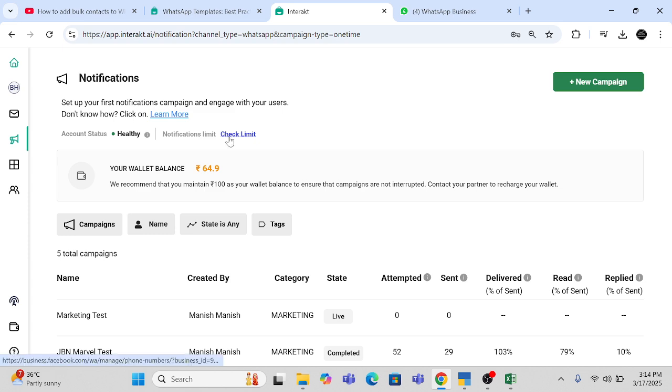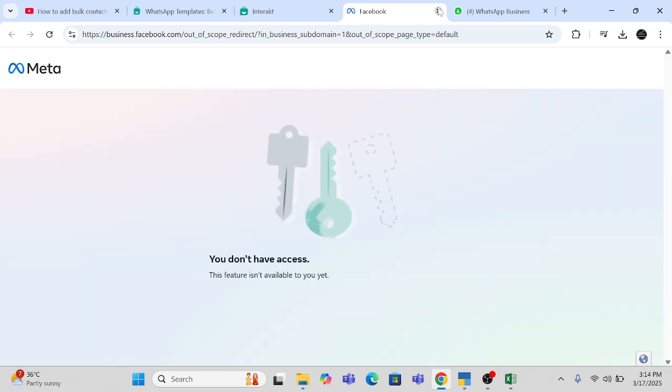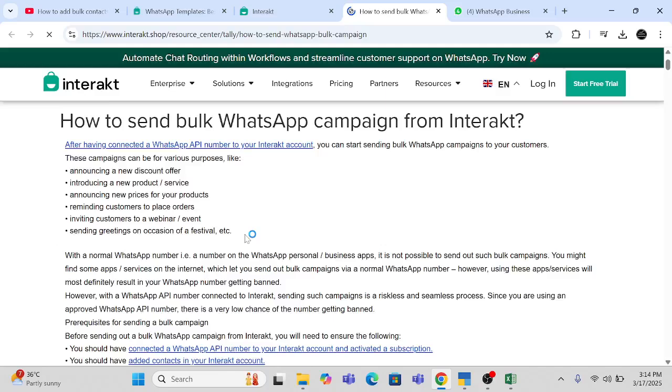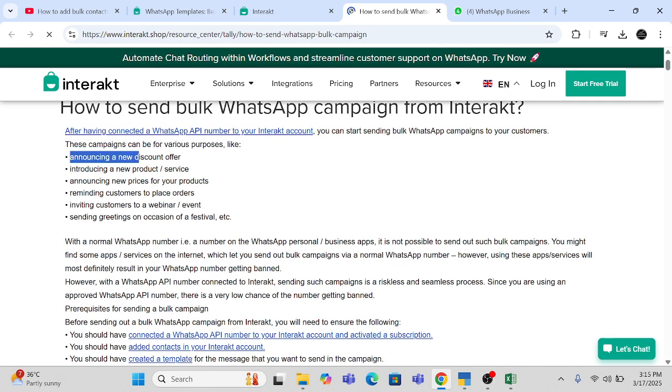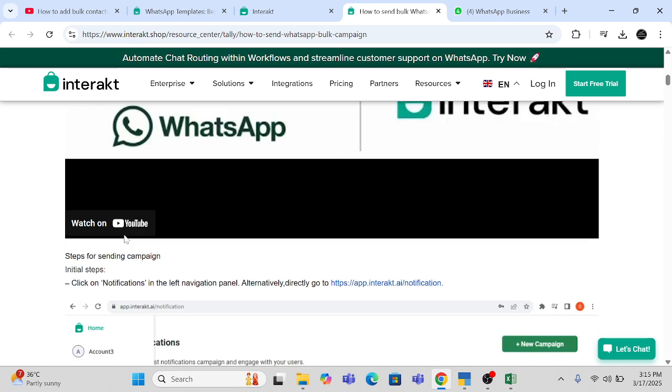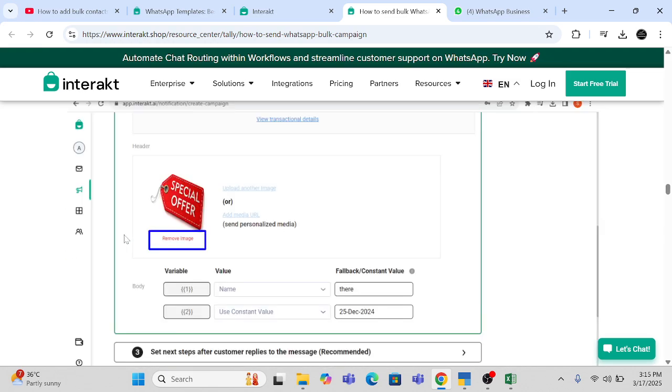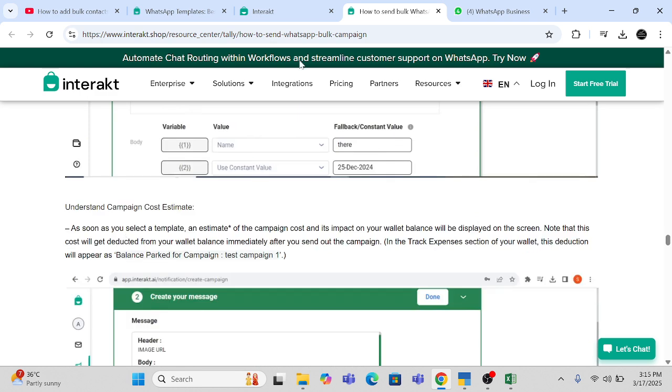Here there is notification limit. I'll click on check limit till the WhatsApp arrives. Here all the limits, you don't have an access. Okay, since this is a different system, I'm not having the access here. I can click on learn more here on how to send bulk WhatsApp campaigns, and it's showing me what all it is used for already. Announcing a discount offer, introducing a new product, new prices, inviting customers to a webinar, and this is a video also. Step by step, you can see whatever we have explained today. You can add images also, and then you can shoot the campaign and it will be sent.